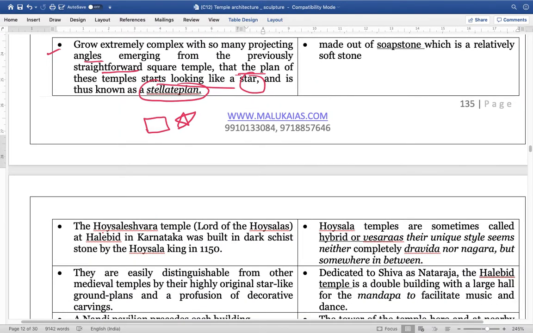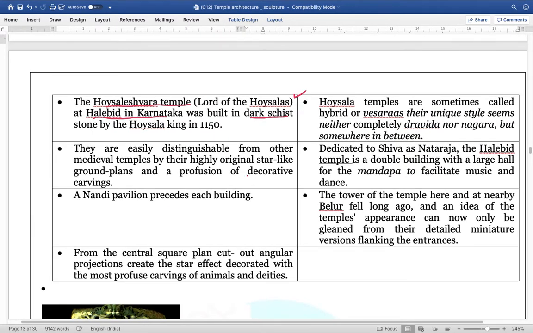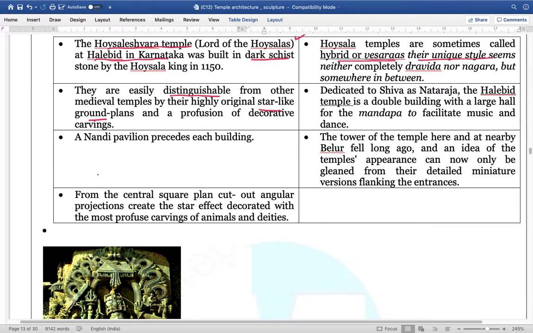The Hoysaleswara Temple, also known as Lord of the Hoysalas at Halebid in Karnataka, is very important because it was built in dark schist stone. The Hoysala temples are sometimes also called Vesara or hybrid, and their unique style seems neither completely Dravida nor Nagara style. They are easily distinguishable from the medieval temples because of their star-like ground plans, and their carvings are comparatively decorative.